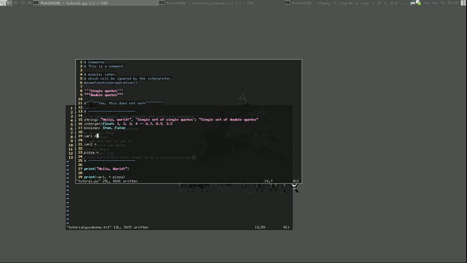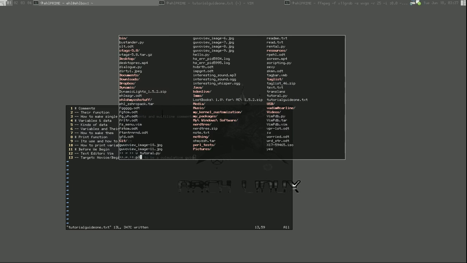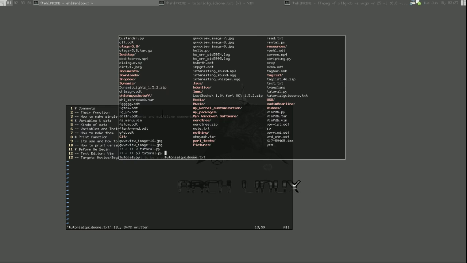However, when it comes to making a variable, you would actually put these things at the end of it. For example, variable 1 will be hello. Variable 2 will be sandwich, yes. And pizza will be spacebar world. So here we go, we have hello world right here, which is the print function, and right below it is how we would print variables together. So we have variable 1, then we have plus, and then we have pizza. So let's go ahead and run this code. Tutorial.py.